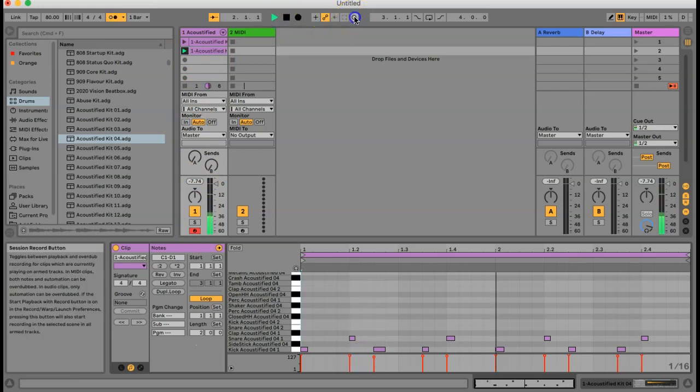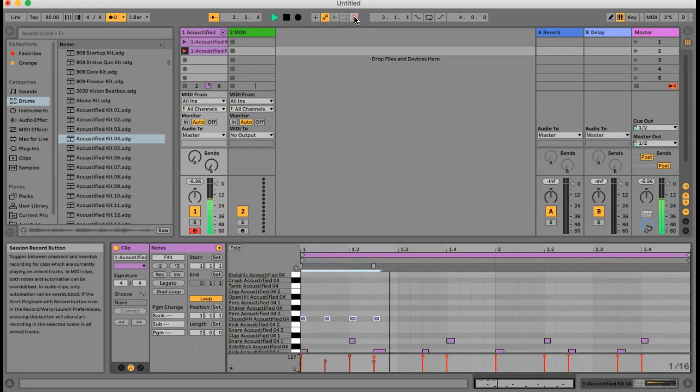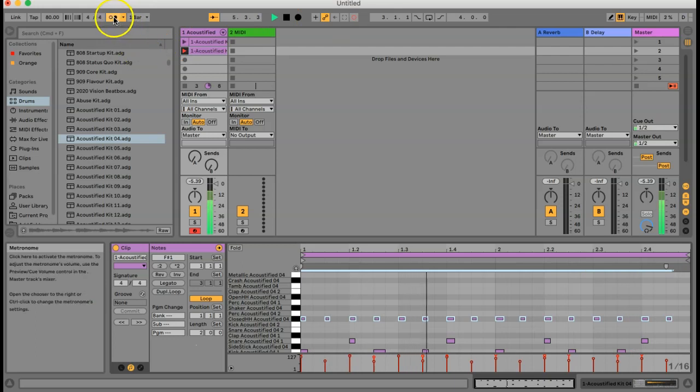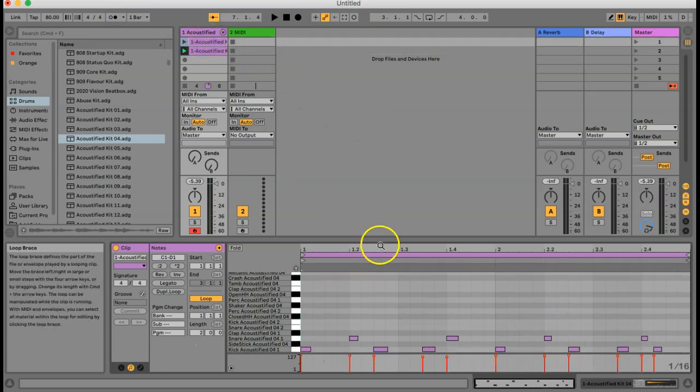So I'm going to play my clip. And when I hit this, it's now in record mode. I'm just going to play some hi-hats. And now I can turn the click off and I can also turn off the record overdub button, and there's a drum loop.